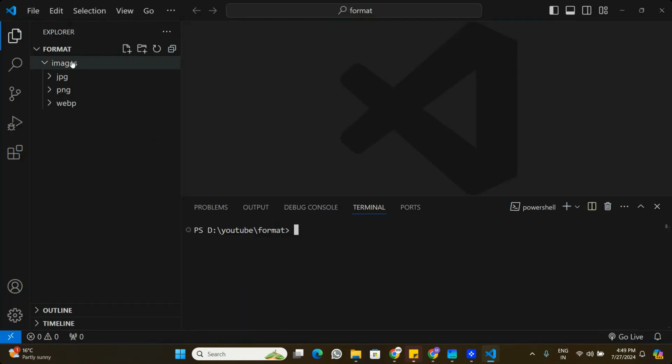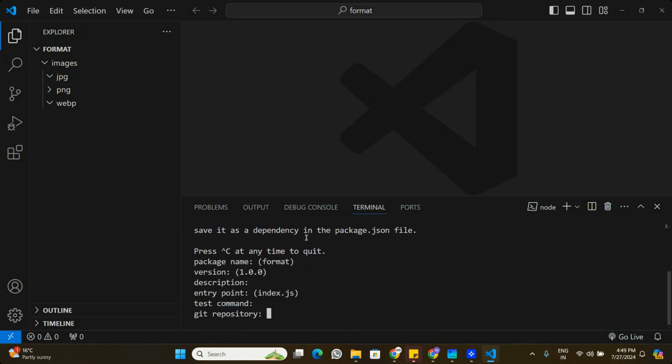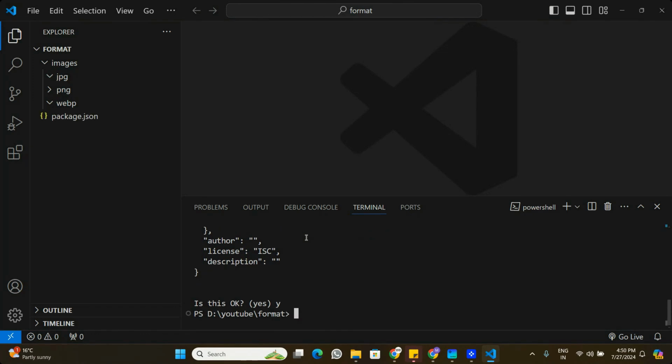So guys, I have the same folder open here in my Visual Studio Code. So we got 4 images which are in PNG format, and these 2 folders, that is JPG and WebP, are currently empty. So to start writing JavaScript code here, I'm just going to initialize this folder by running the command npm init, and we are going to select everything default here and initialize this project with all the default settings. So now this project is initialized and we have a package.json file automatically created here.